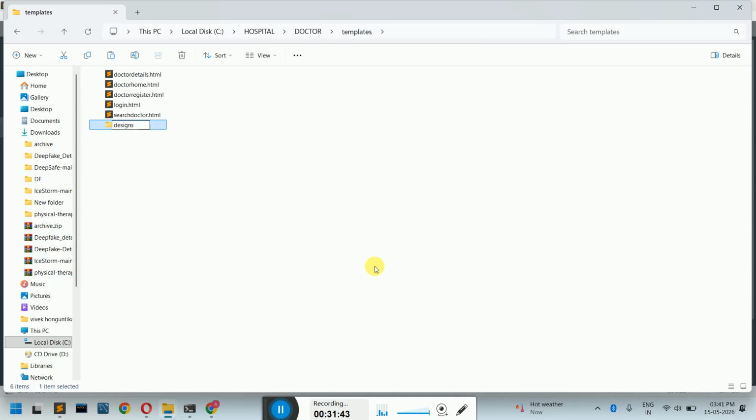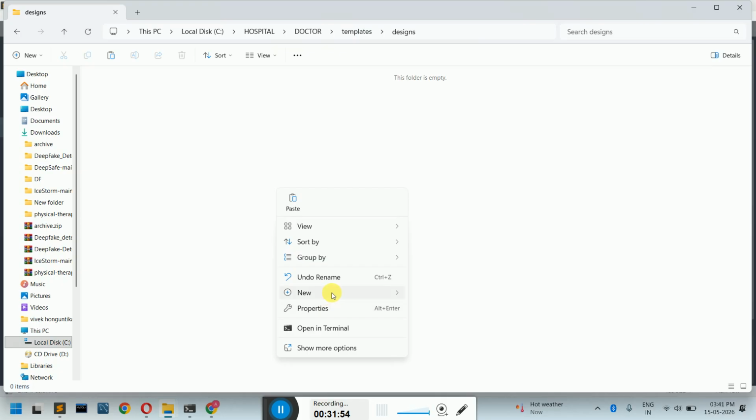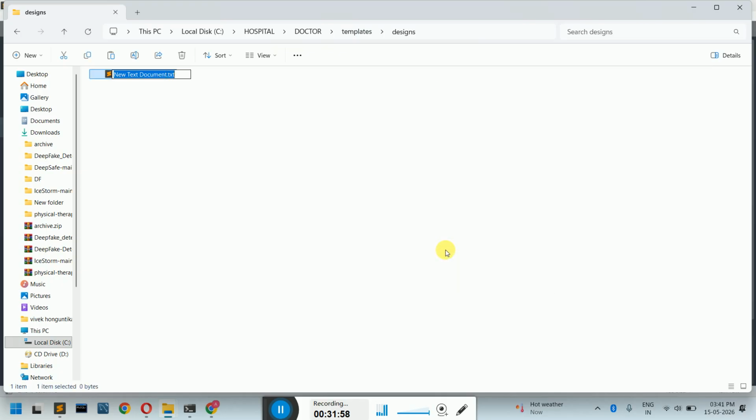I'll use a folder by name designs in this case. Okay. So inside this design, you have to create three HTML files. Okay. So I'll create those. First one, I will create a HTML file called as head.html. This is one HTML page that I have to create.